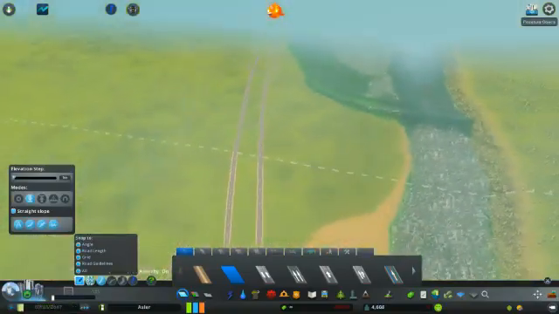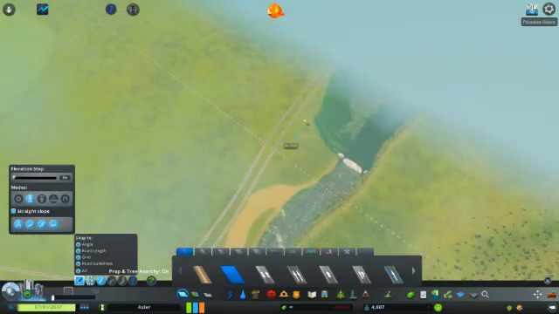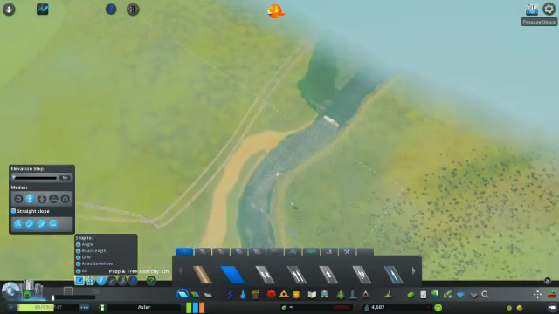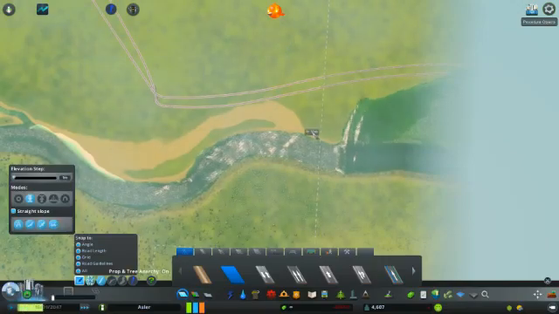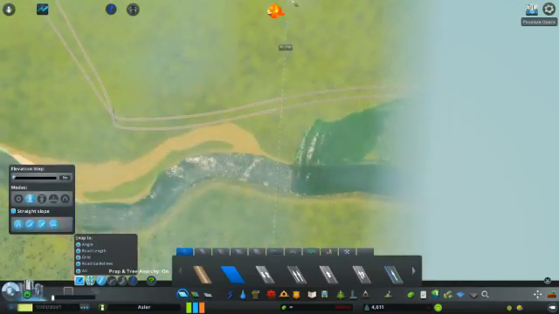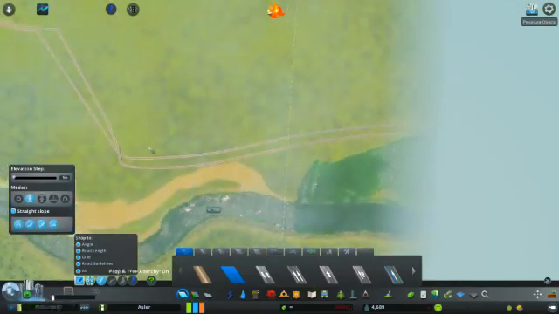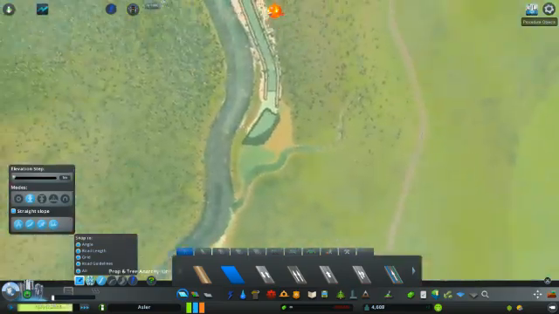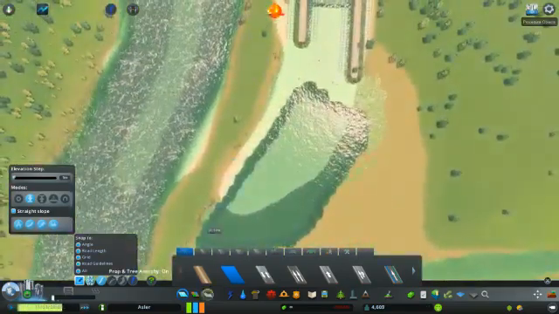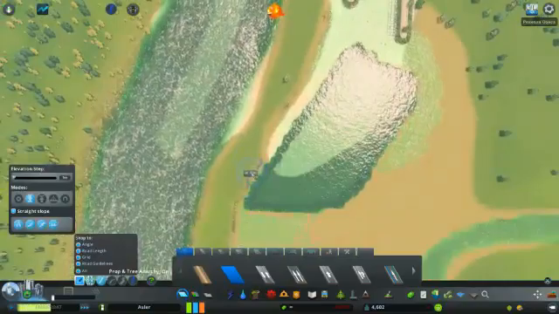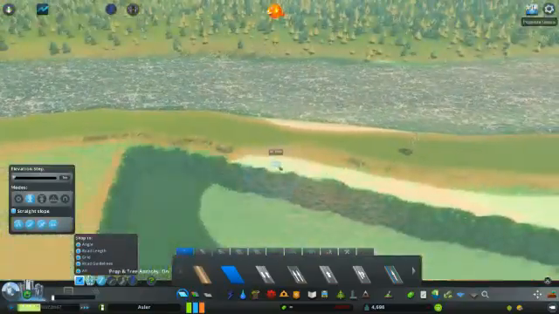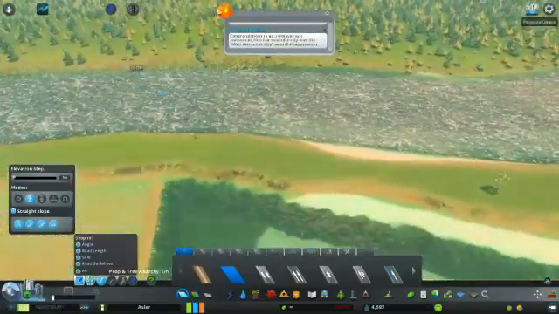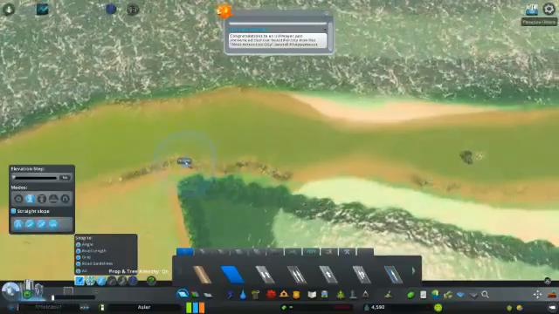Well, yeah, because it looks like that water's gonna keep on coming up the river. So, yeah, I'll probably have to make like a bounding road or something. I don't know. We'll see what happens. But in the meantime, let's go ahead and deal with this.